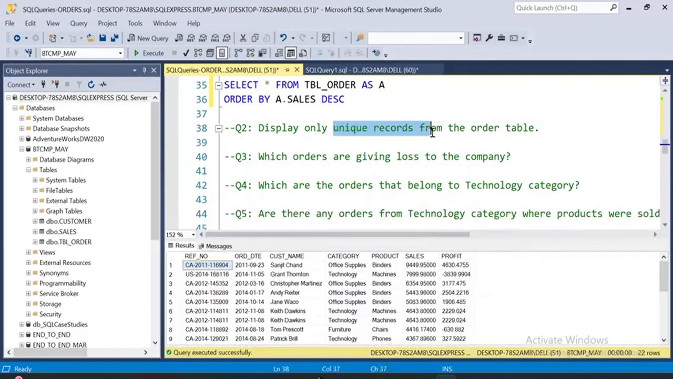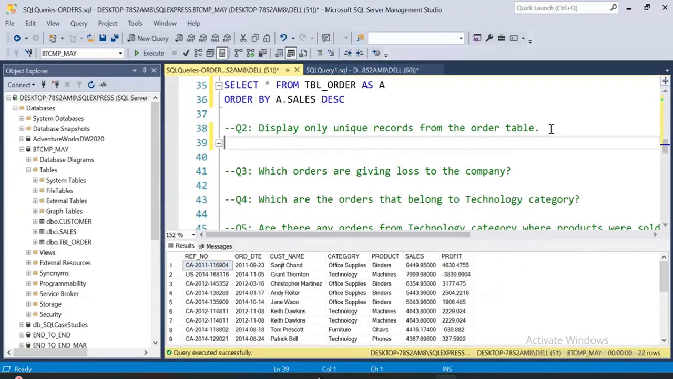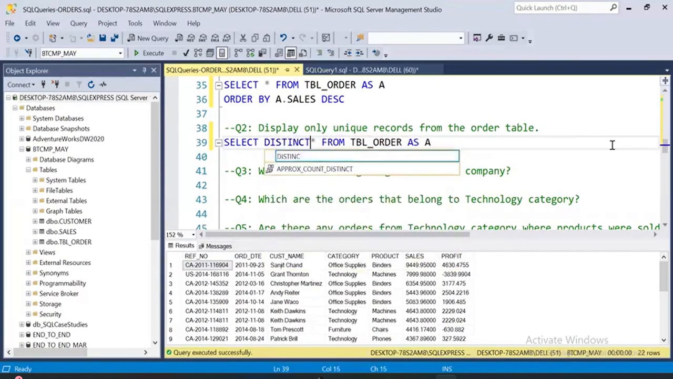Unique records. That means all the records which are unique. How many records are there? 22. Let's see how many unique records are there. So I will say select, basic query सबसे पहले star from TBL order as A. Now what? I can say distinct. Distinct keyword will be used in the select statement only.